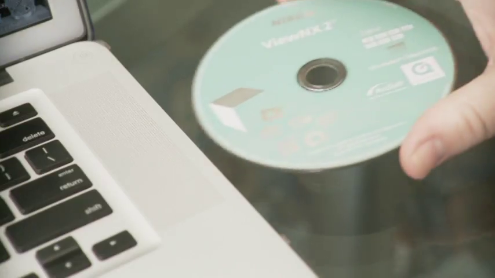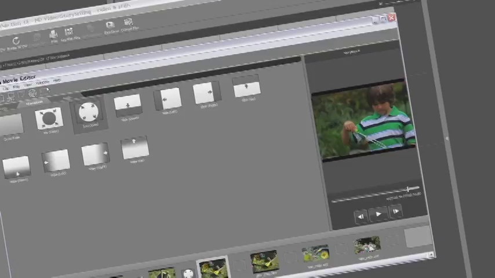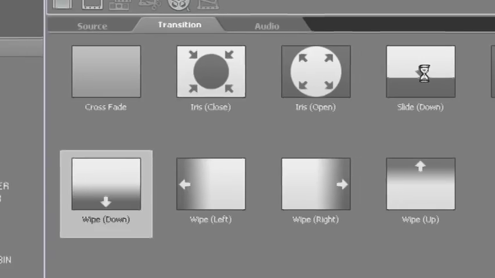For more extensive editing of your entire video, there are quite a few options available. I suggest you start by installing View NX2. It's on the CD that came with your camera. This includes a simple-to-use movie editing software program that will get you started right away. Other software programs are also available from a number of different sources, but no matter which video editing software you use, the basic techniques are the same.